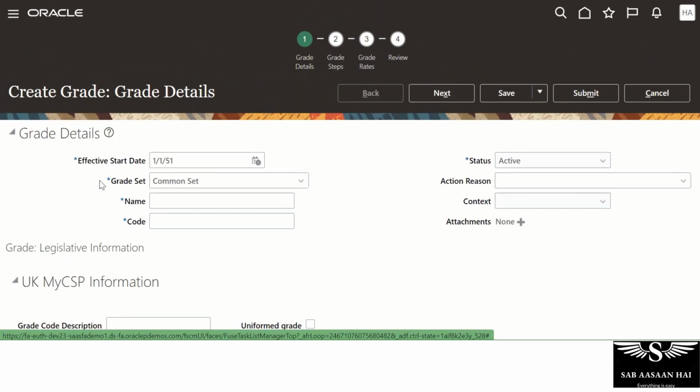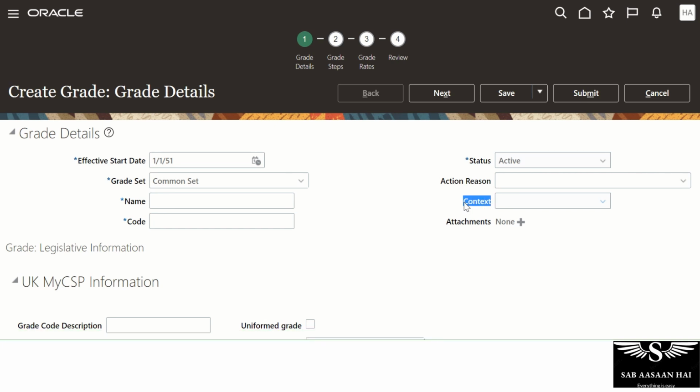So if you see, these are all my standard fields: the effective start date, grade set, name, code, status. Now, if you noticed on this particular page, there is something called my context. So if on any such page you find this keyword context, it means the page has the capability to define an additional field. In this particular example, I will show you how and where we can enable these flex fields.